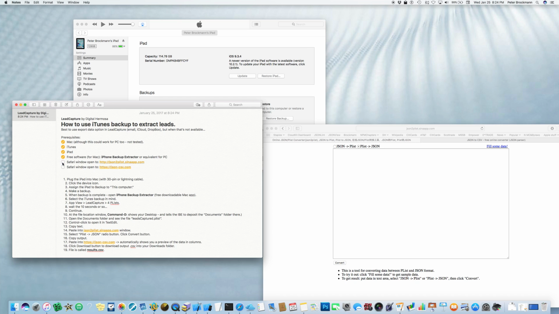You can have a Safari window open to JSON2plist.sinaapp.com. And a second Safari window that's open to https://json-csv.com. All right, so here's the fundamental prerequisites. Please make sure that you have those before you try this.